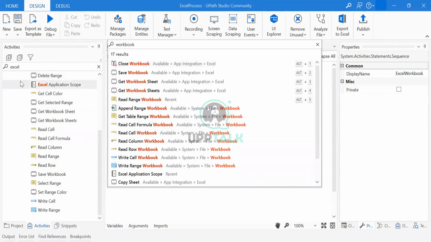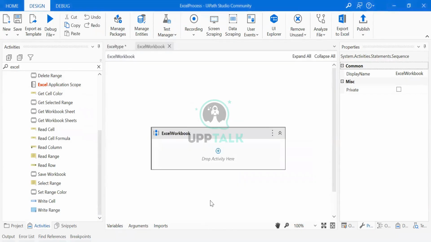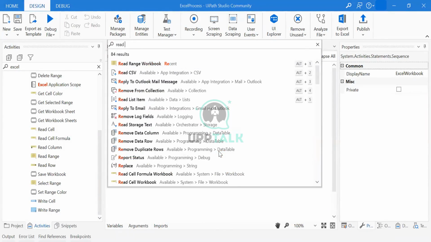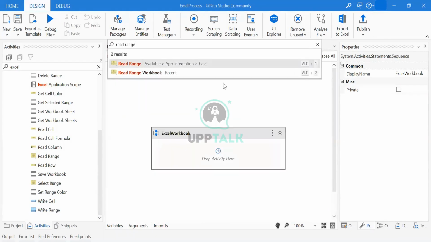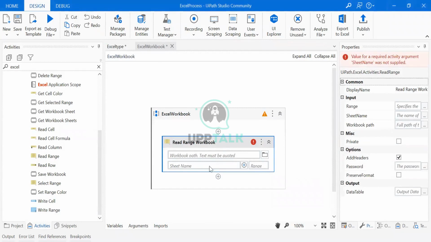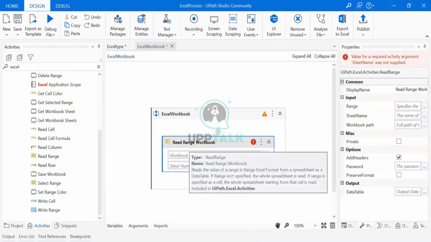Now I see the basic activity. Let me take the Excel workbook activity. I want to read data. Read range. Can you see read range workbook? Reading. You can give the workbook path, the sheet name, and the range of data you want to read. I am teaching you the basic workbook activity, Ajit. What is the first activity?